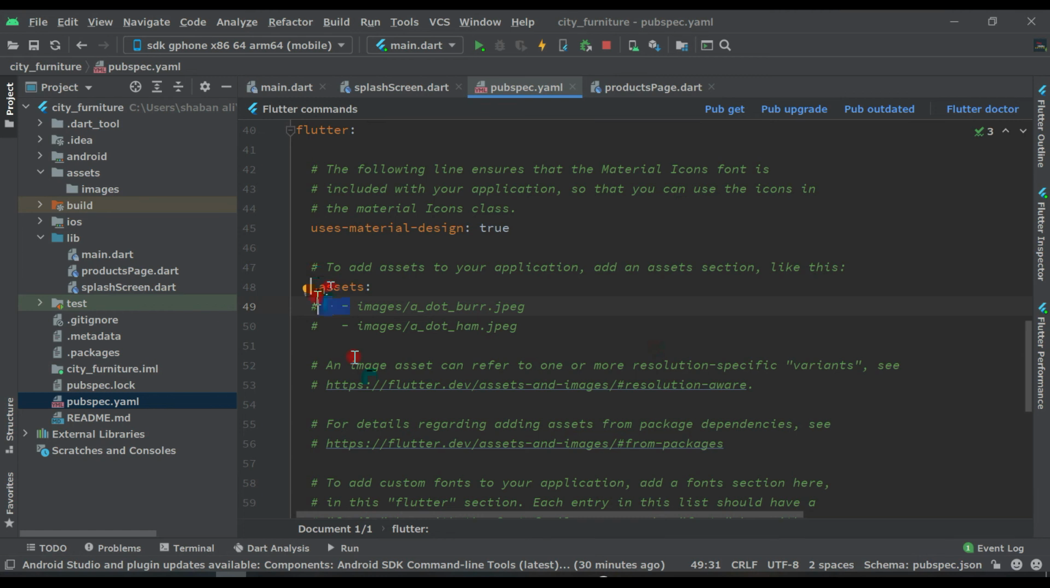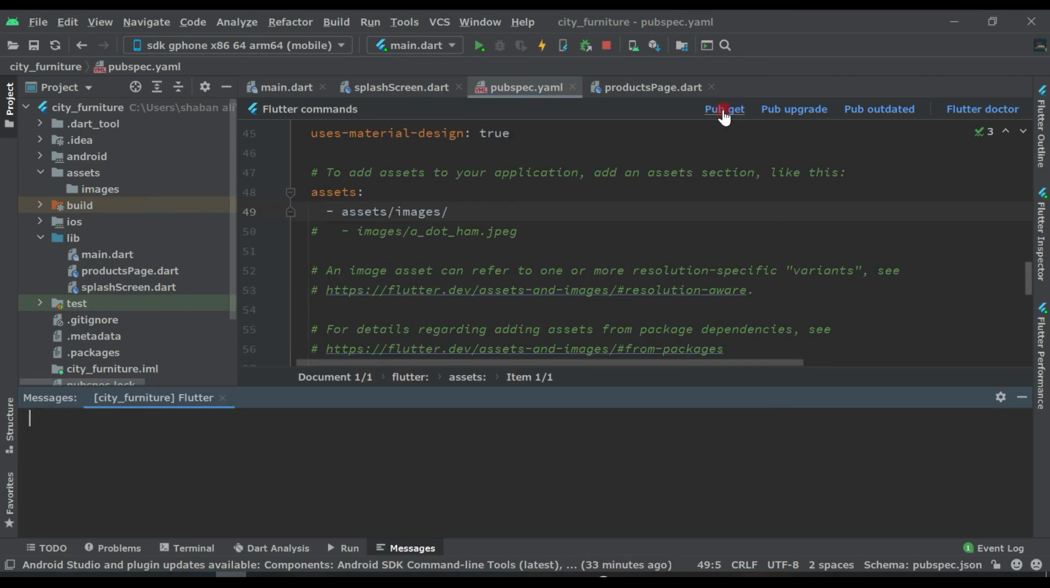Then come back here in the assets and images, and first of all let's click on pub get, so it will add all these assets. It's completed. Now close this, come back here. We have to copy this image, come back to Android Studio, right click on this folder and paste it. Logo.png is the name of this image. Click OK. Now inside this folder we have these images.